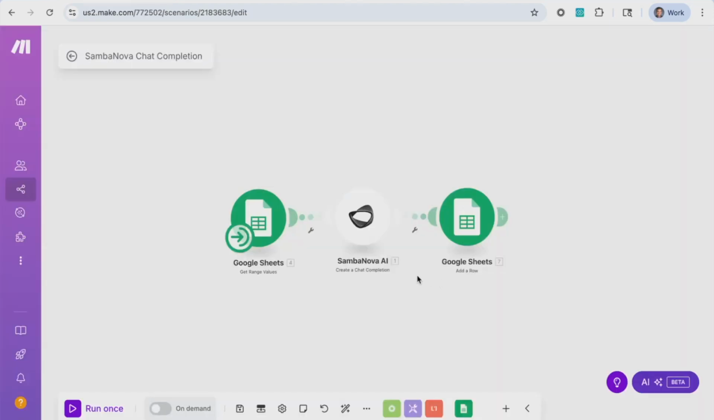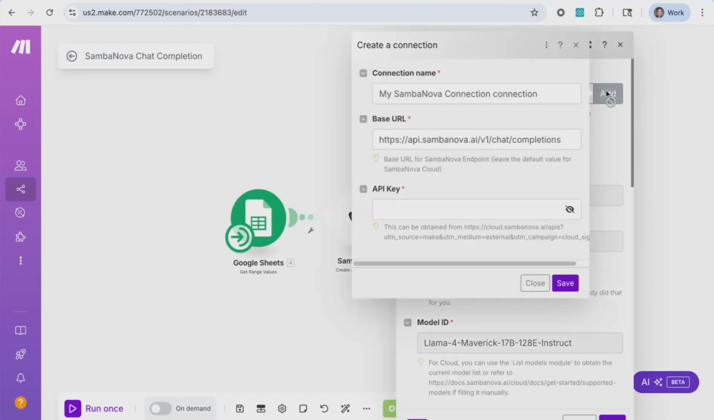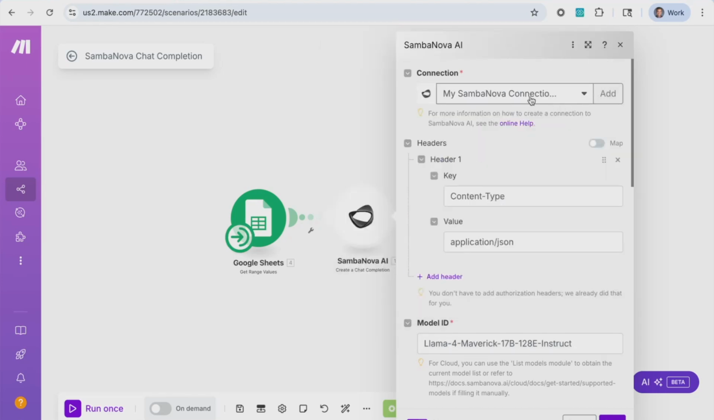The second module is Create a Chat Completion. To get started, you'll need to first create a connection. If you're using Samba Cloud, you can keep the base URL as is and get your key from the web page linked here. If you're using Samba Stack, you may be provided with a different base URL with a dedicated endpoint and API key that you can enter here. Once you've set up that connection, you can reuse it in this module and the Make an API call module.